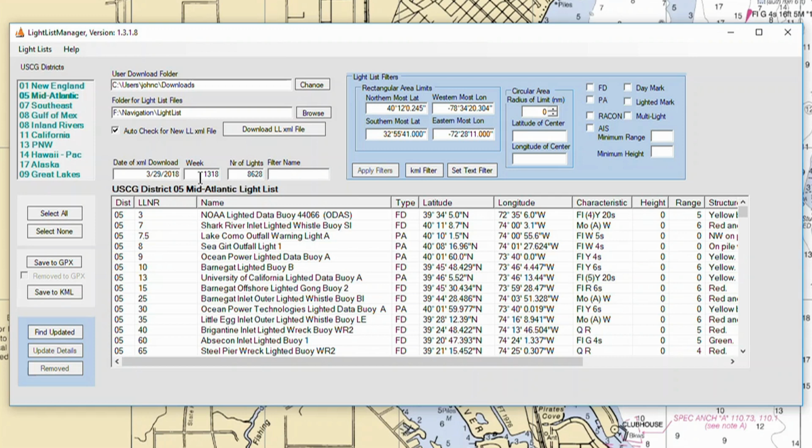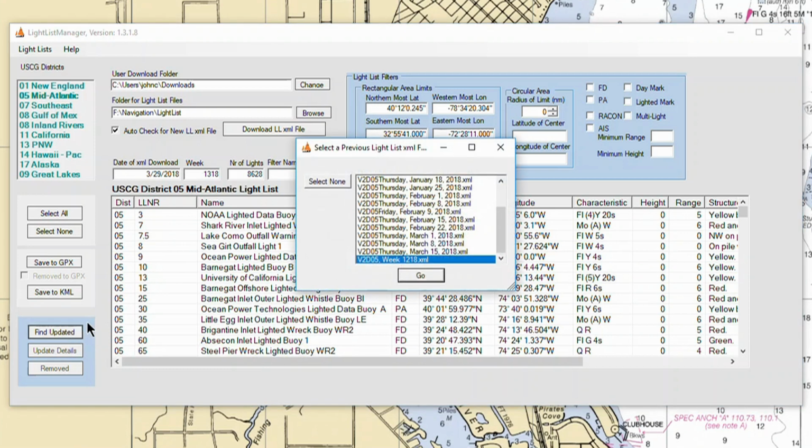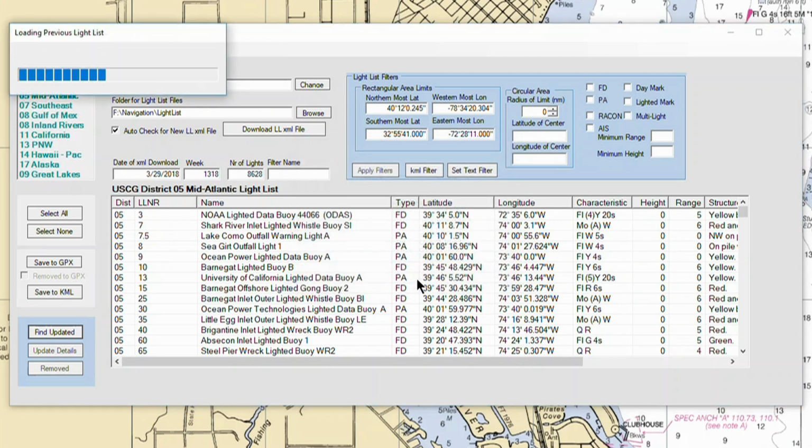One of the recent changes to the program was to use the U.S. Coast Guard designation of the week of the year to identify each of the Light List files. In this case, the Light List files are for week 13 of 2018, or the last week in March. I have initiated the Find Update feature to identify all changes to the Light List since week 12/18.